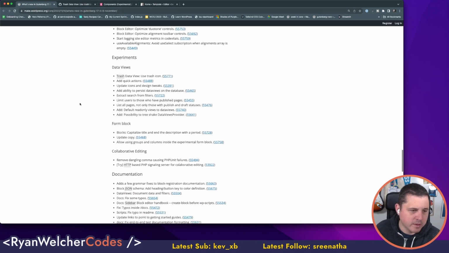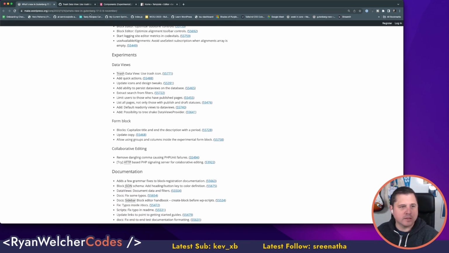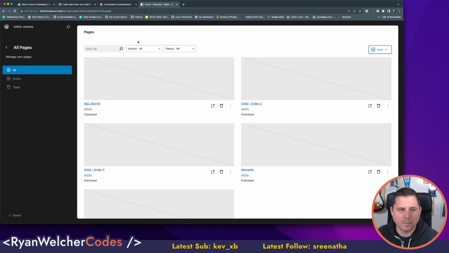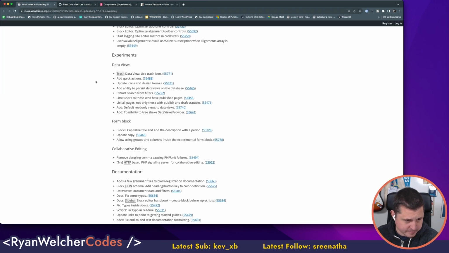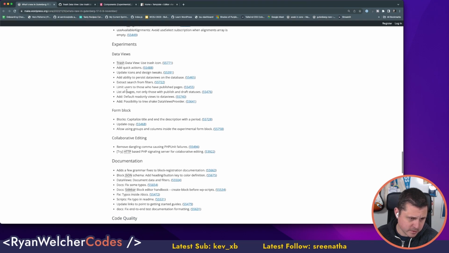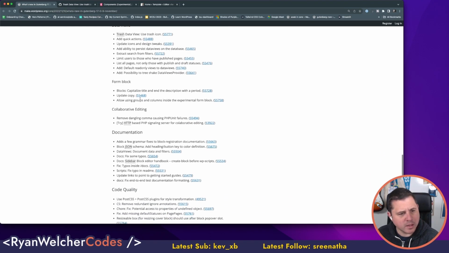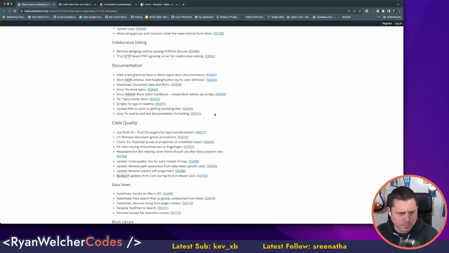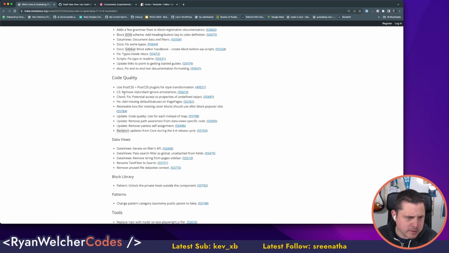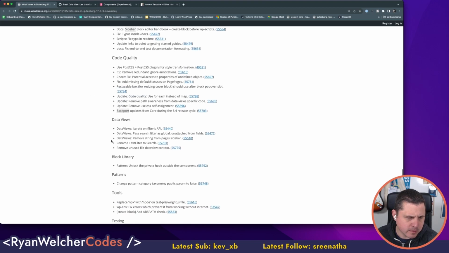All right, what else we got? Add quick action icons. I think that's, let's go back to our list view. I think that's this stuff, the quick action icon stuff. That's pretty cool. So they're working through that. Limit users, yeah. Form block. These are a lot of experimentation. Sidebar block in there. Code quality. Data views.